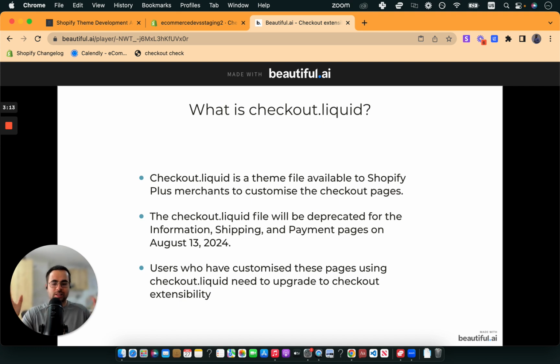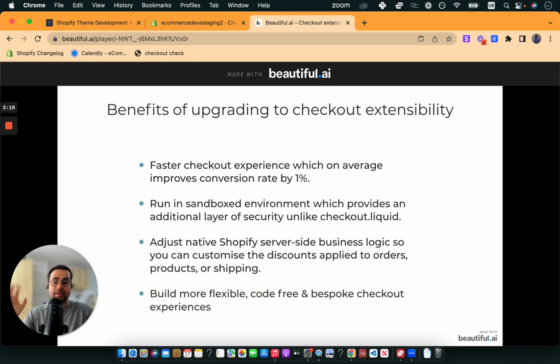So users who have customized these pages using checkout.liquid need to upgrade to checkout extensibility. So the benefits of upgrading to checkout extensibility. The first one being that it provides a faster checkout experience. On average, this faster checkout experience improves the conversion rate by 1%. This isn't my opinion. This is Shopify's article that mentions this. So you're going to improve the conversion rate, which is always great.